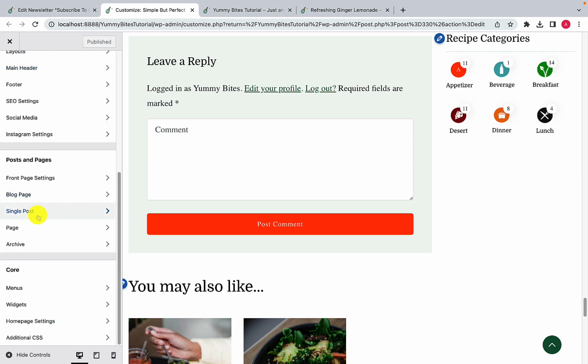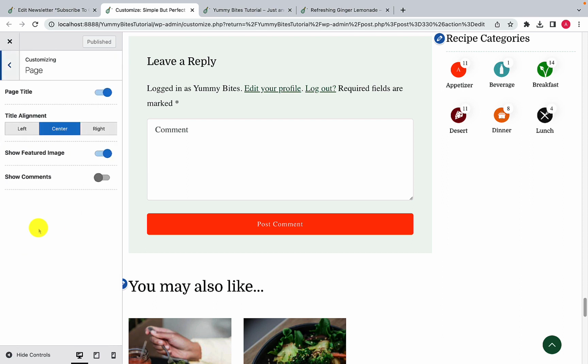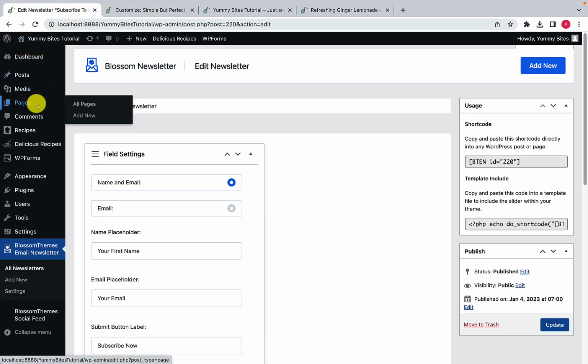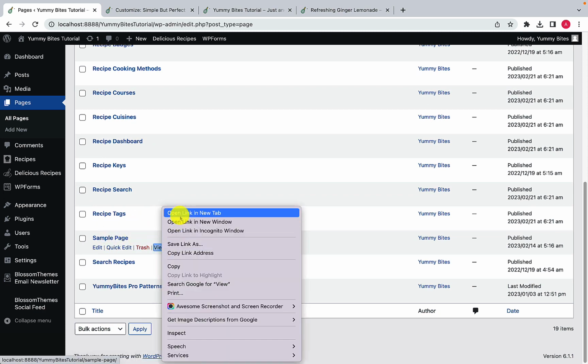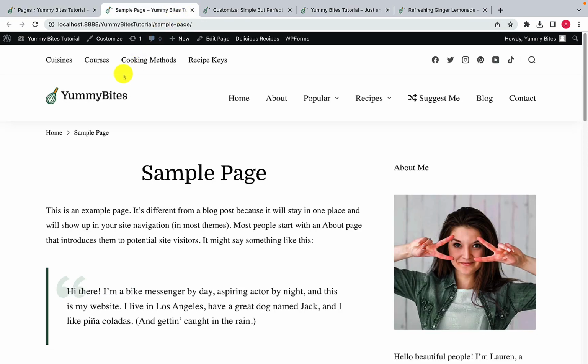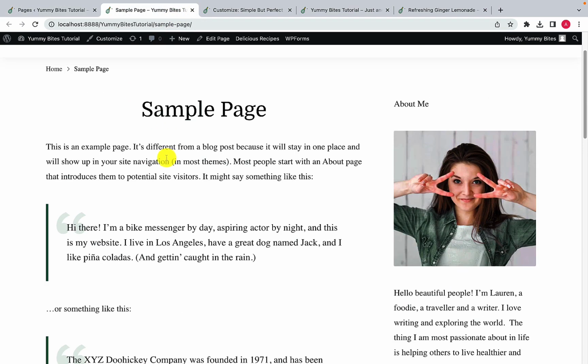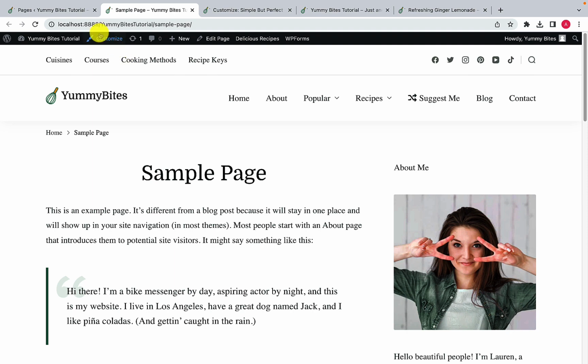Let's go back. Next is the page settings. Now to explore this option, again, I would like to go back to the dashboard and I will go to Pages, click on All Pages. Let's open the sample page that we had opened earlier. Let's open it in the new tab. And I will access the customizer settings directly from the front end by clicking on the Customize button from the top bar.